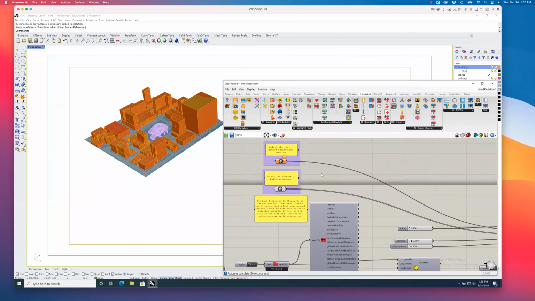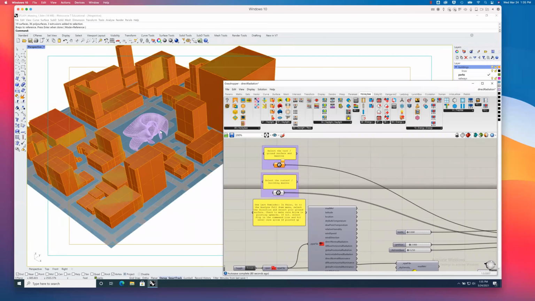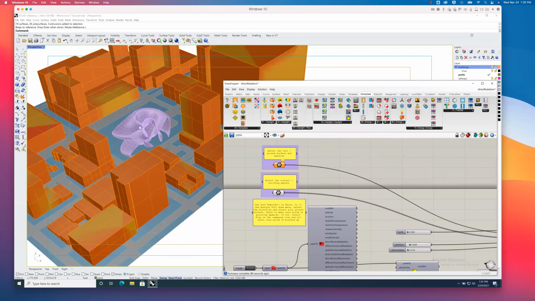Now, here's the funny thing about this tool. It does not like geometry like this. First of all, this is a polysurface.